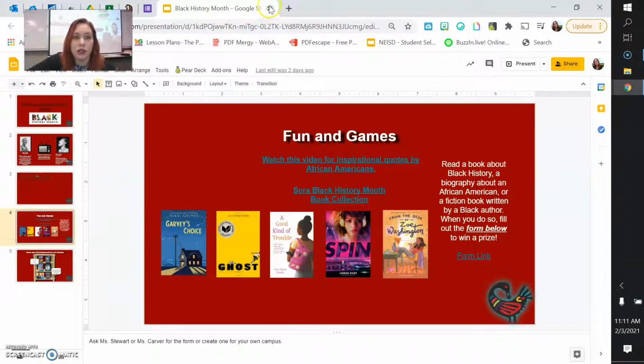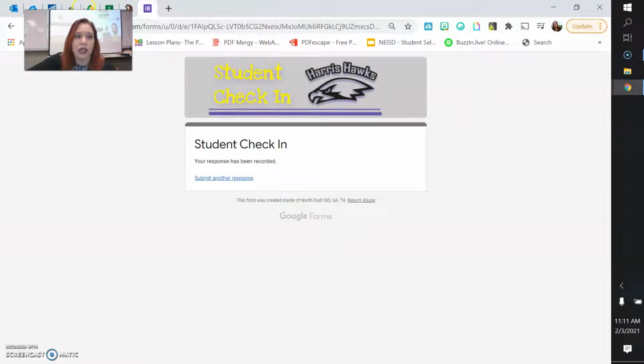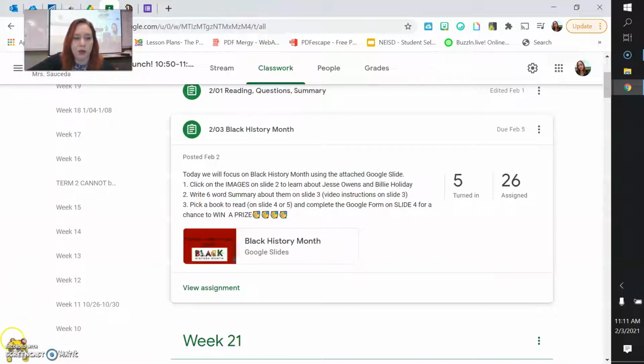Once you're done, just exit out. It should save automatically and turn in the assignment. If you have any questions, let me know.